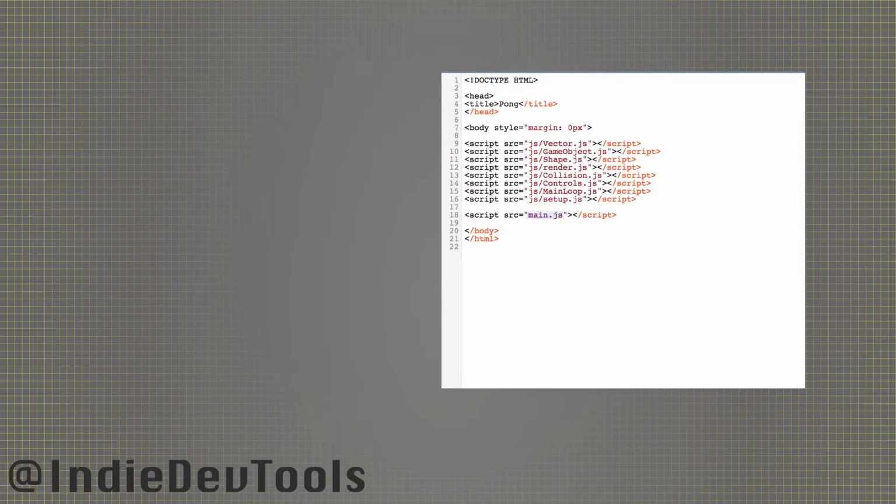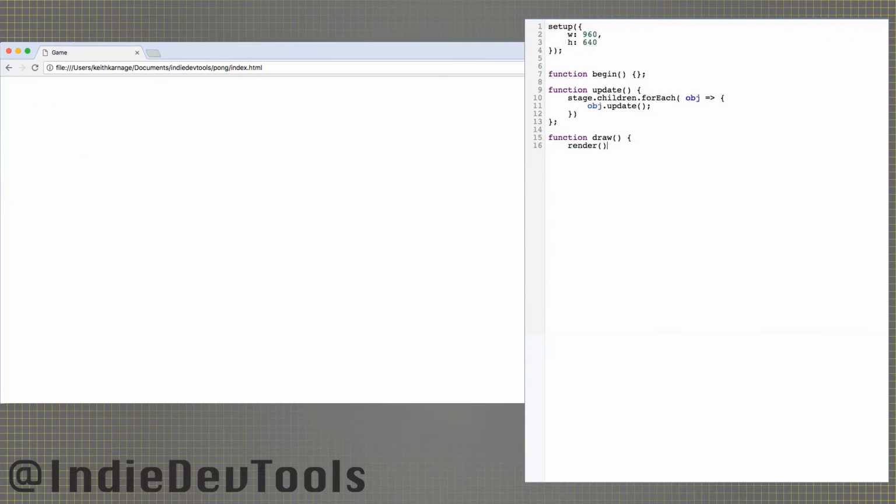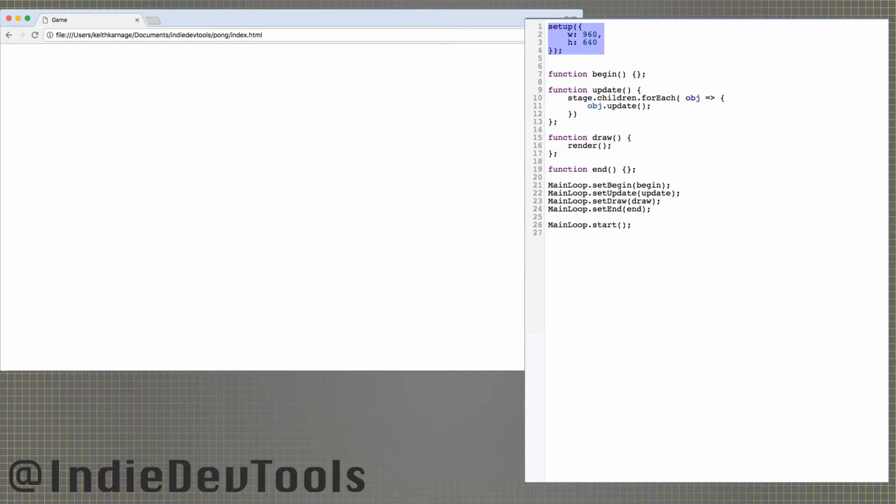Main.js is where we will be writing all of our code. Here is a simple template to get you started. The first thing we do is call the setup function from the last script we loaded. The begin function is where we handle control inputs. The update function is where we move objects and check for collision. The draw function is where we call render and do any other drawing to the screen. The end function is used for cleanup, but with this simple prototype we won't need any, so we can remove this. Then we just need to tell main loop which function is which before we can start running everything.